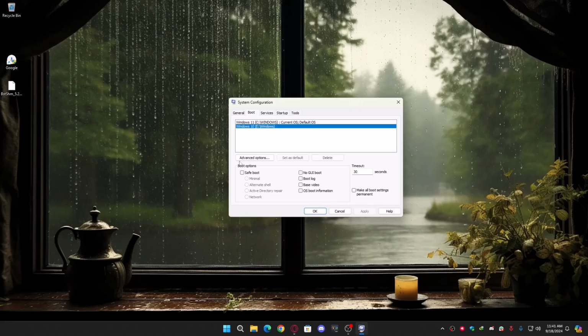Now choose the specific OS entry that you want to delete. Simply choose it and then click on Delete. You can also set as default the one that you like, if you have two OS. That's the simple method. Then hit Apply and OK.